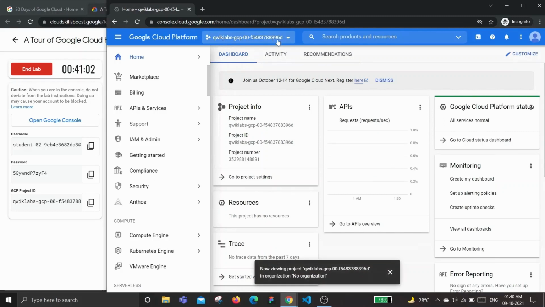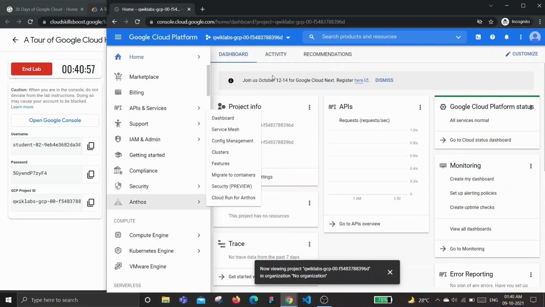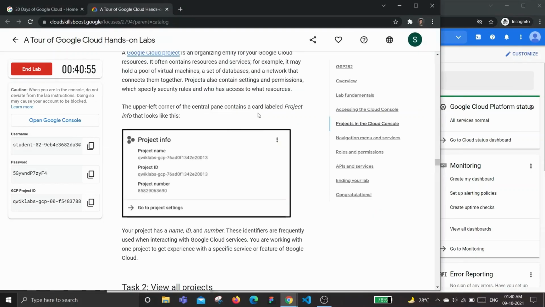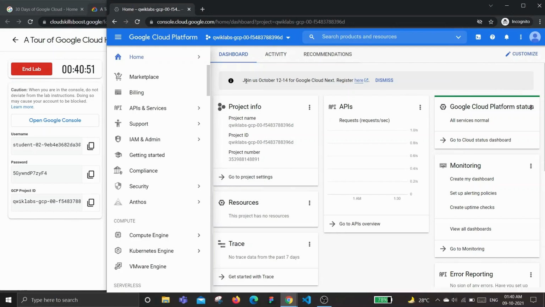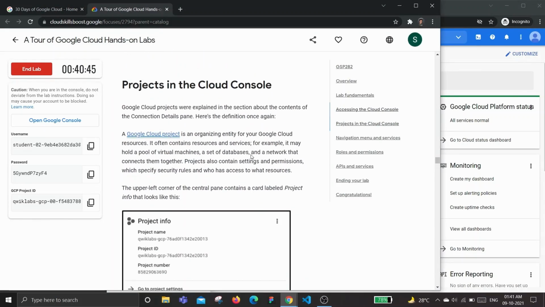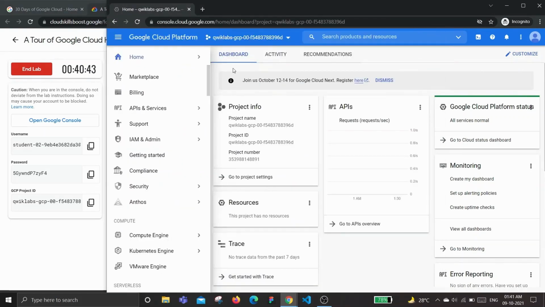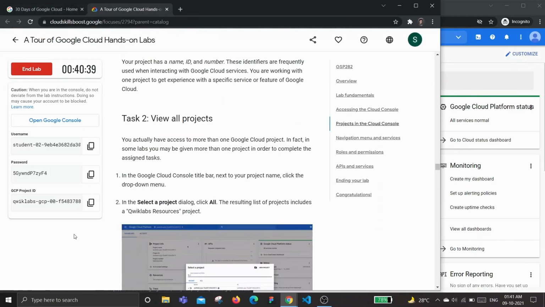So right now we are in the Quick Lab project, and this is important because Quick Lab monitors whatever activity we do, and based on that they give us a score. So make sure you do all your progress in the correct project.